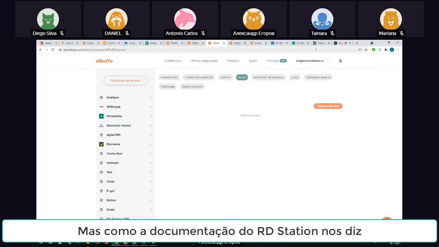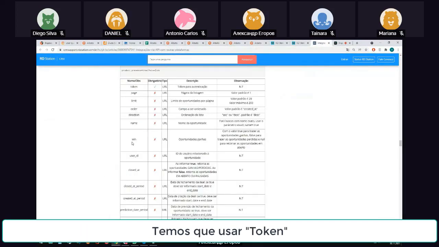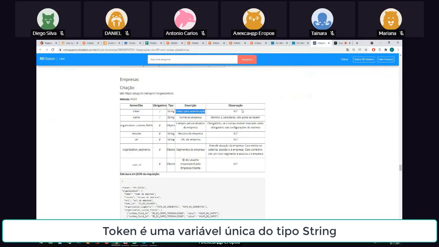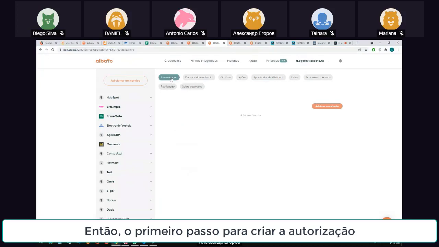But as the documentation of ArtStation tells us, for companies, we have to use a token. Token is a unique string variable that is needed for the authorization. So the ArtStation can recognize us and connect everything we do to our account. We have the token in our profile, and we will use it for the authorization. So the first step is to create the authorization.